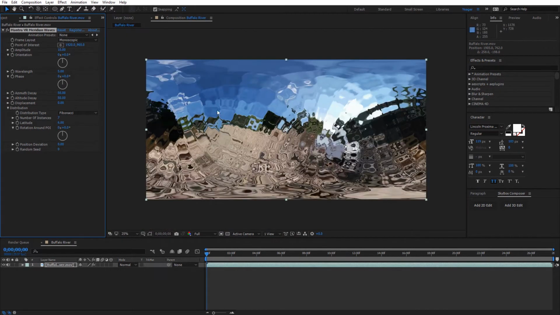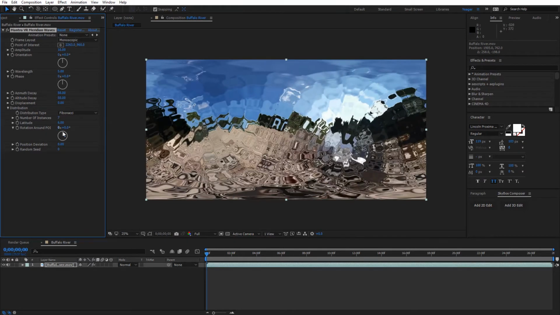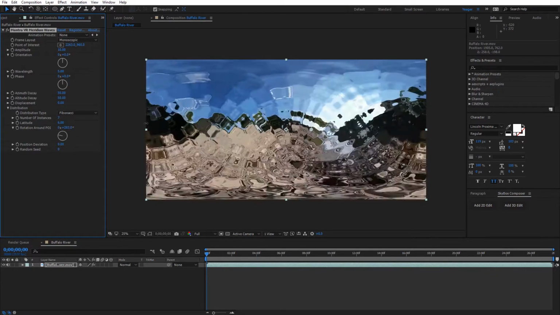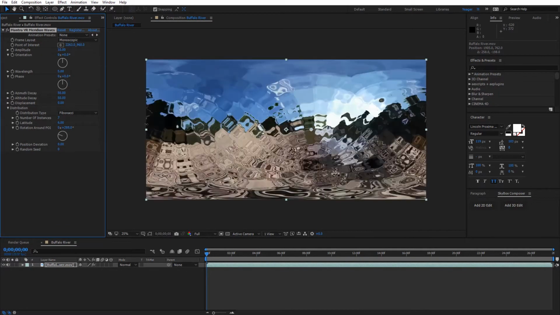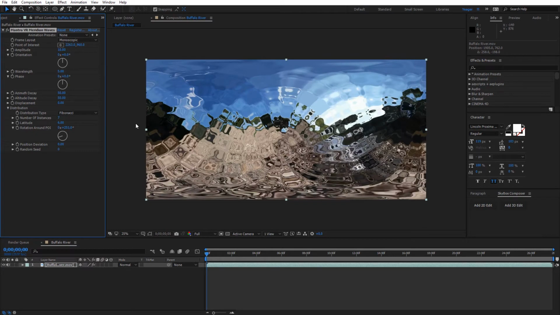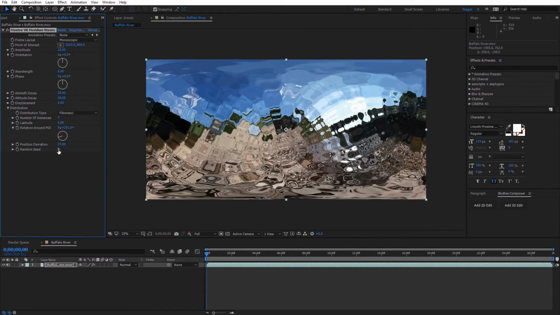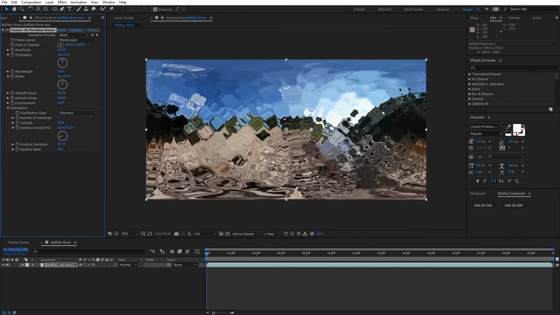And then we can also rotate around the point of interest. So the point of interest right now is at the very center. I'll go ahead and offset that so we can kind of see this a little bit easier. And I can rotate, and that's just going to kind of rotate everything. And then finally we have the random position deviation for each of those instances, and then we have the random seed.